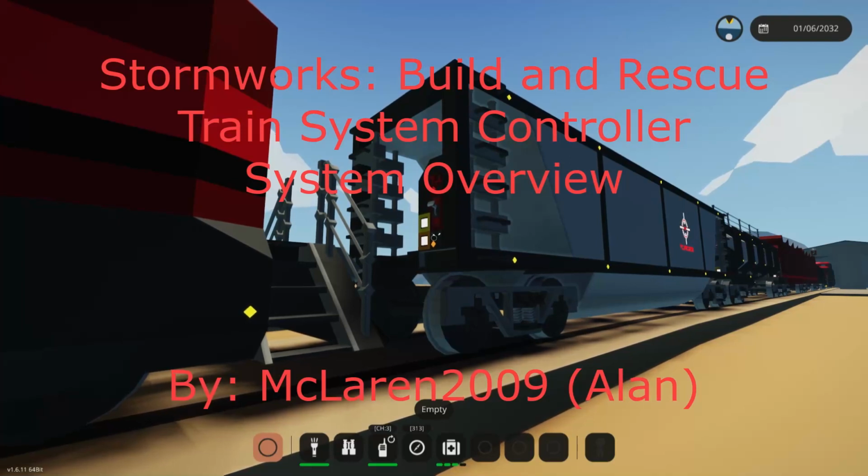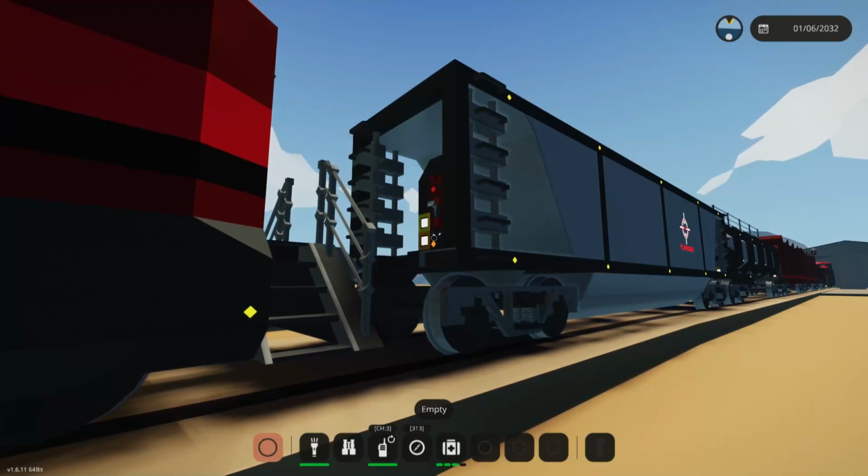Everyone, I'm Alan, also known as McLaren 2009, and today I'm going to be giving you a brief system overview of my train system microcontroller.